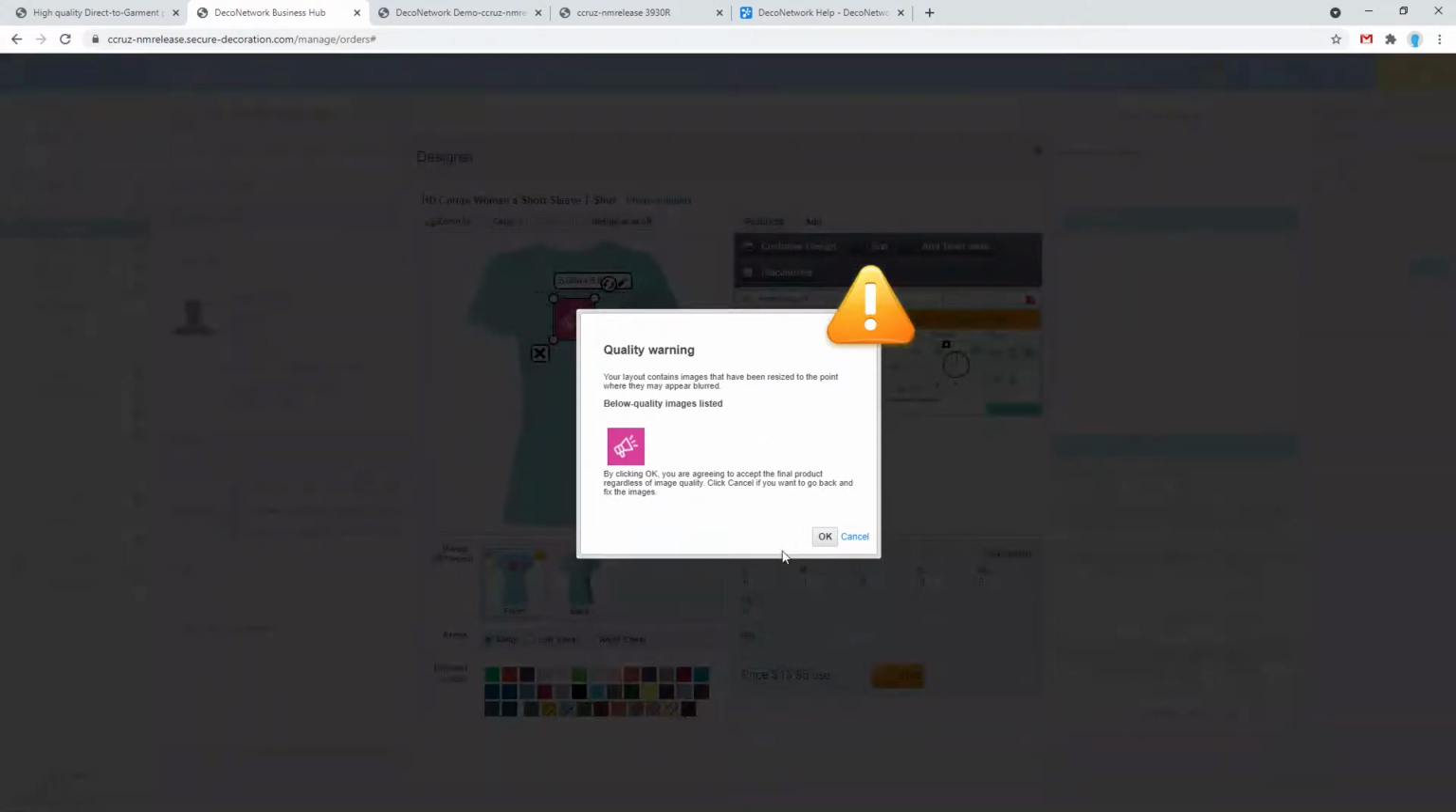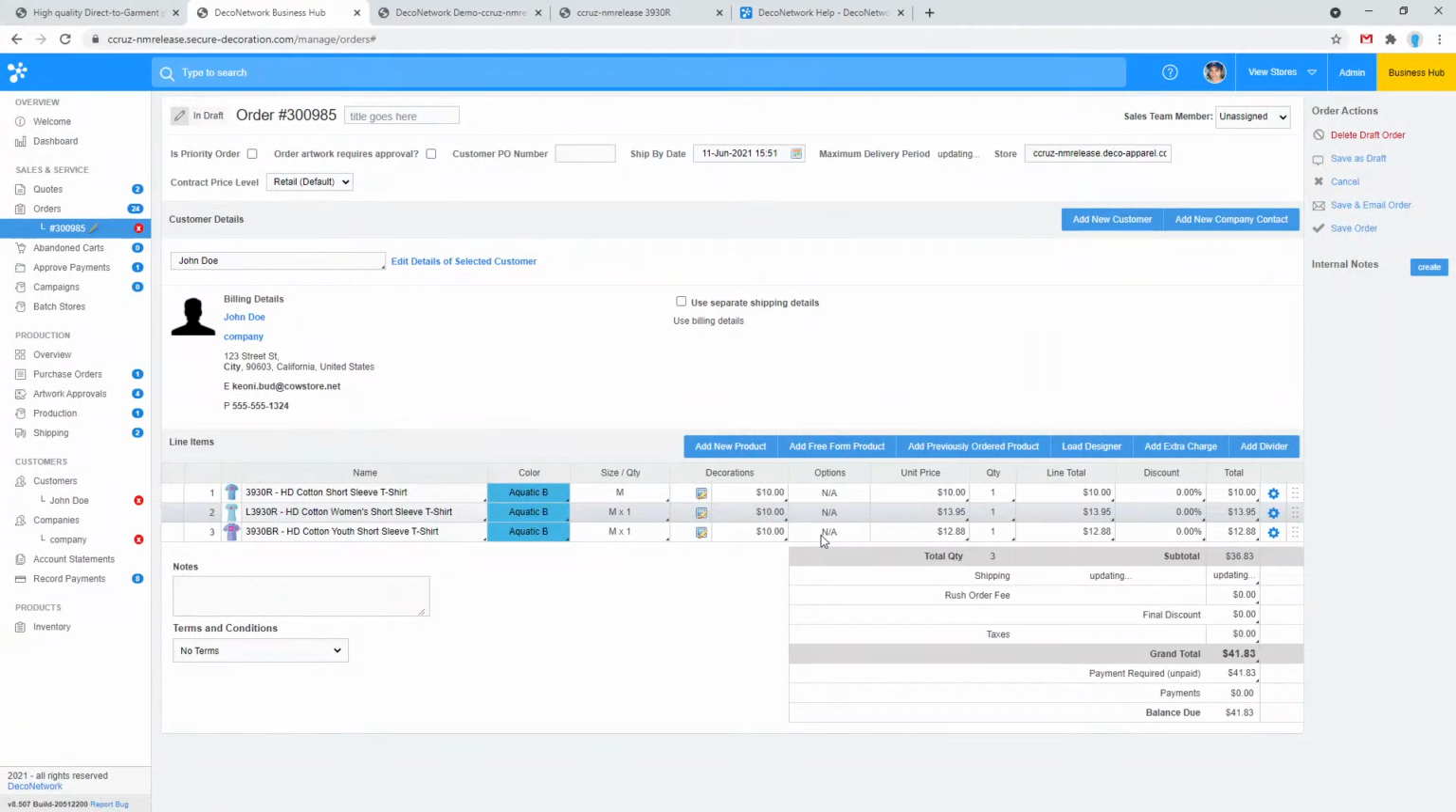Yeah, so overall, it's definitely possible. There's no way to create one design and then tell the system to apply this design to these 50 products, but it is possible. I think copy line item is definitely your best option.